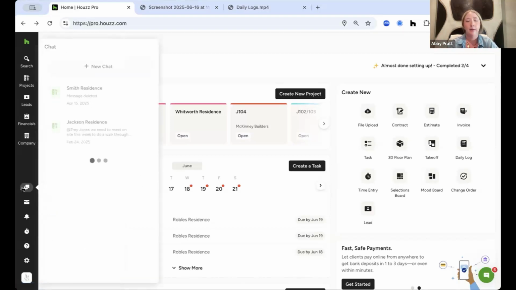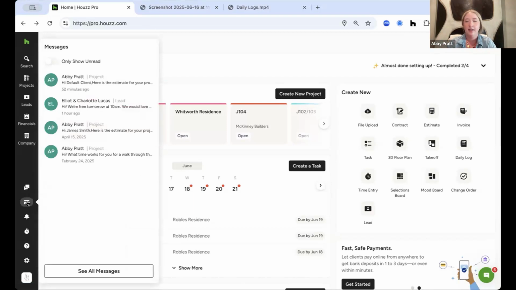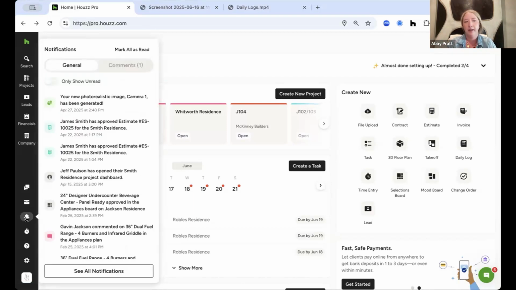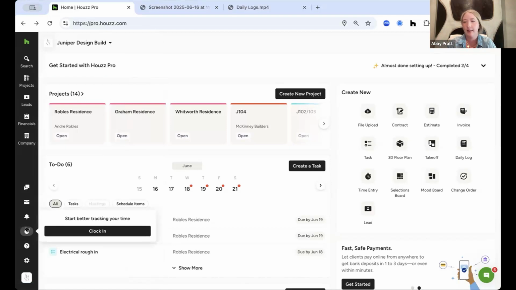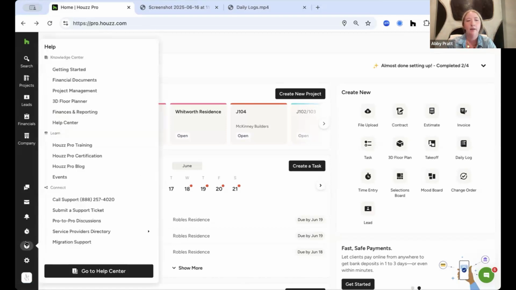Beneath that is going to be our global chat functionality, which we'll dive into later. That's going to be all about messaging internally with your team and having different conversations. So that way you can get off of the phone and text message and keep everything right inside Houzz Pro. Below that is messaging. So you'll find messages between you and your customer here, notifications, a quick access to clock in and clock out right there.